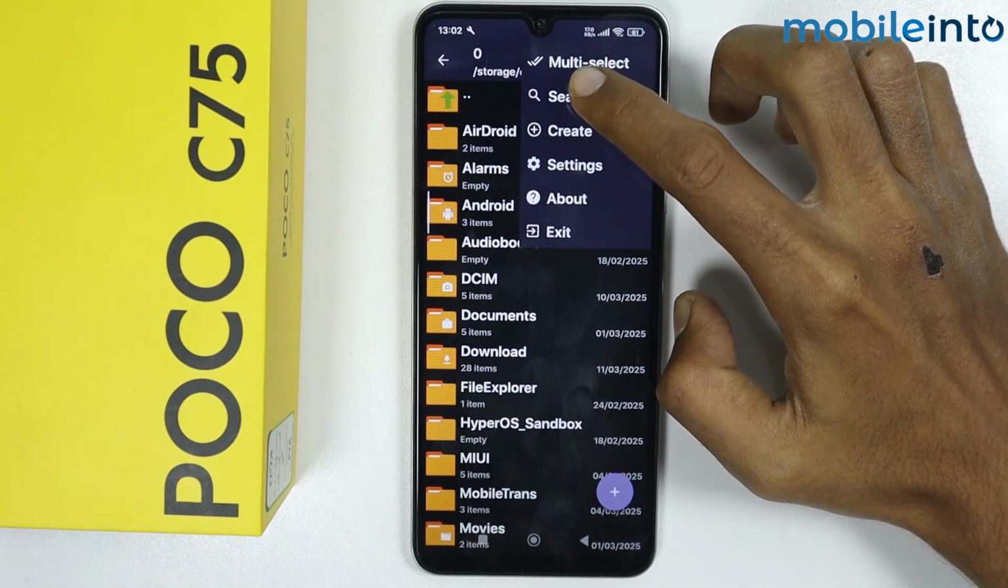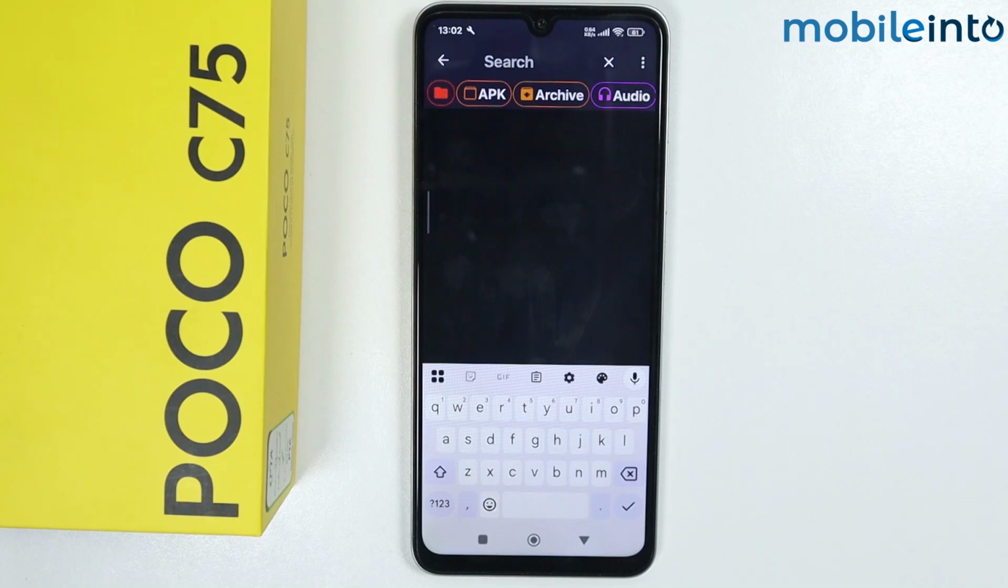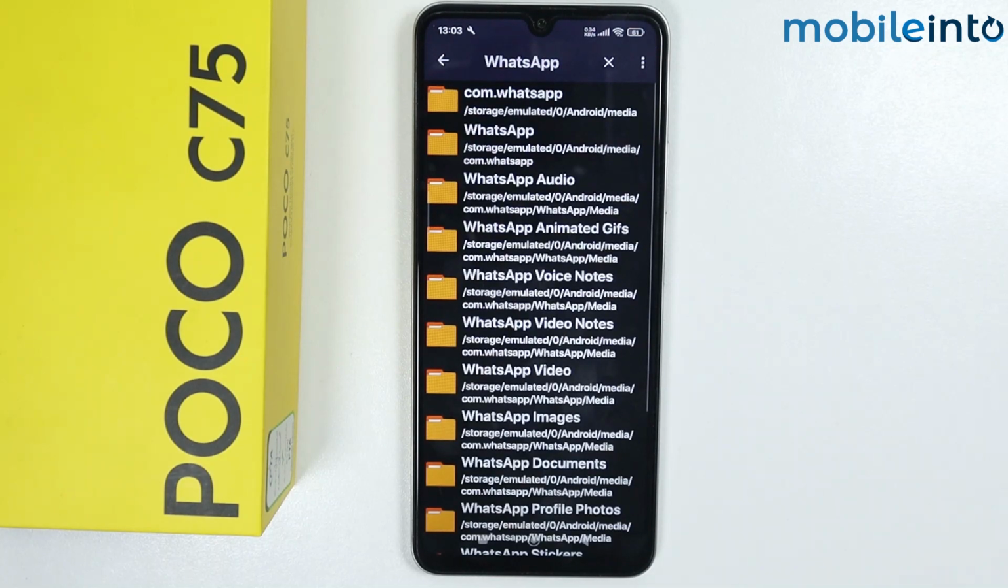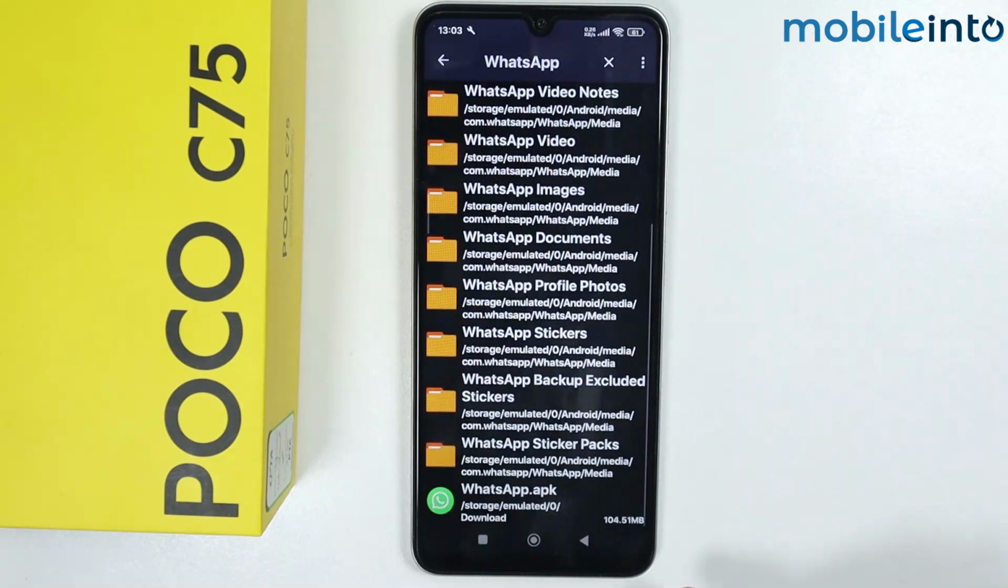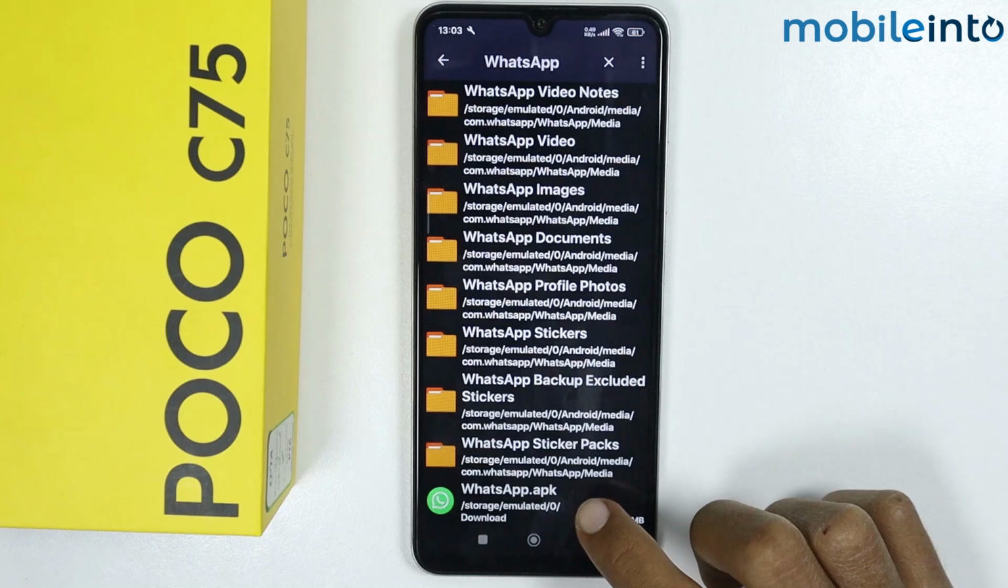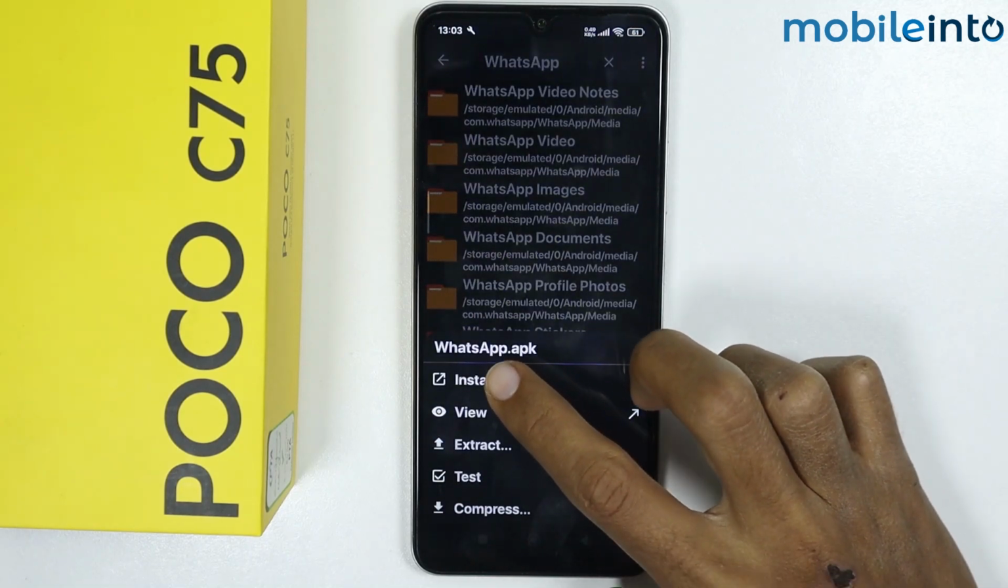Now from here, just tap on Search. Now from here, just search the name of the application which you have problem downloading. Now from here, tap on Done. Now from here, scroll down. Now just tap on your application and tap on Install.